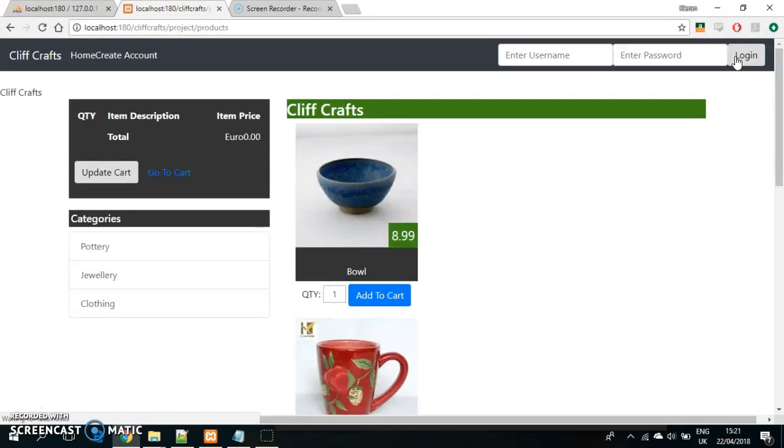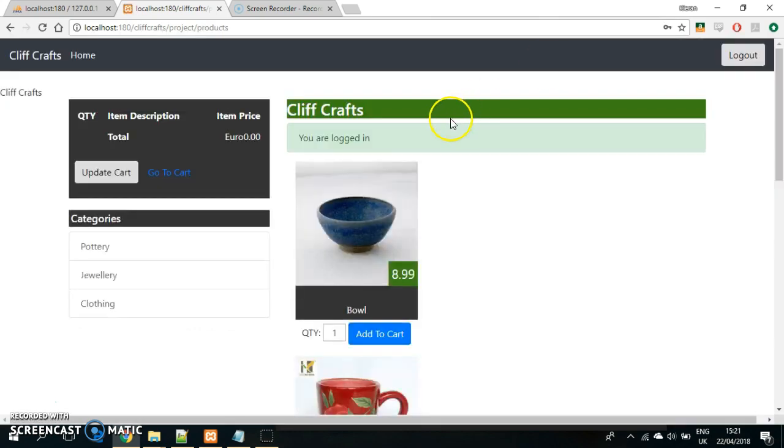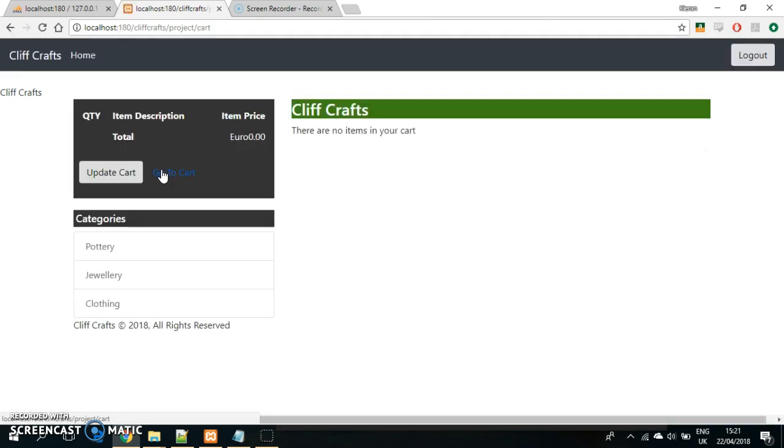So log out, and again you see the cart is wiped. And if you have nothing in the cart, it displays that there are no items in the cart. Similarly, same happens if you're logged in.